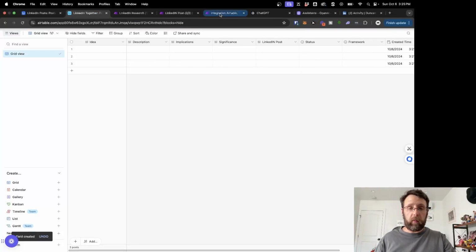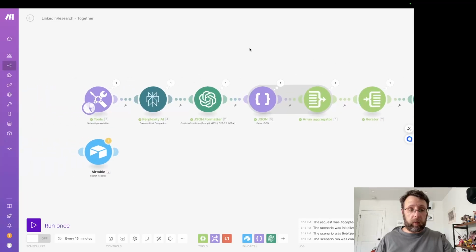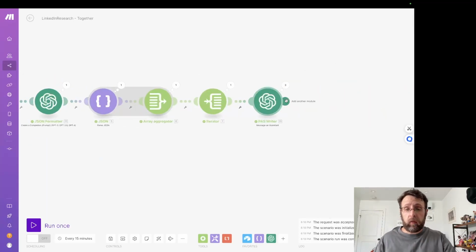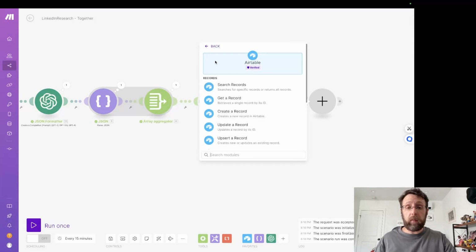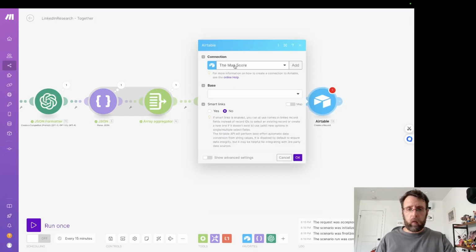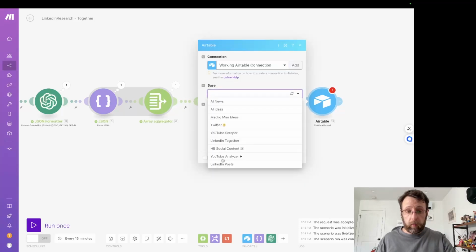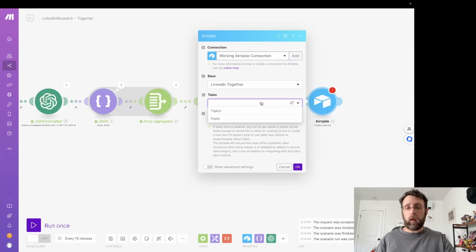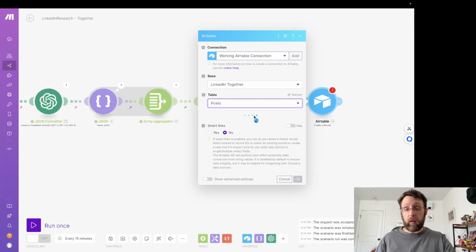Great. So let's come back into our scenario over here. Let's make sure this is linked up properly, because that's the only time we're actually grabbing from the database. So now we can go into Airtable, and we can go into create a record. And we can use our connection, and our base is still going to be linked in together. Come to the table, and now we have this post here that we just created.